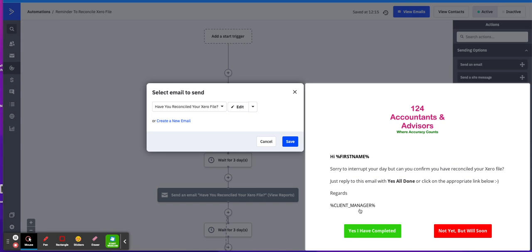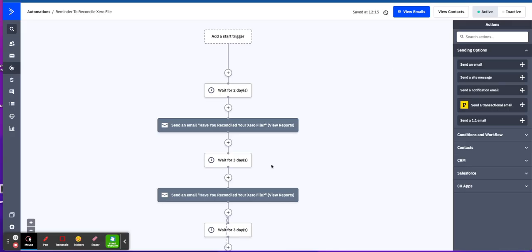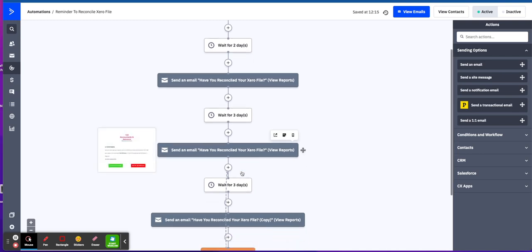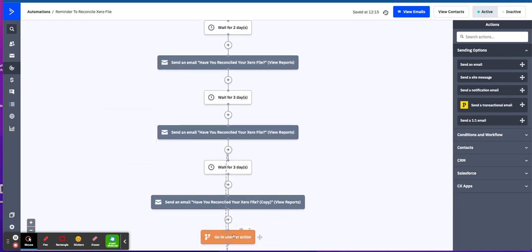It'll have their signature automatically loaded in. And they can either reply straight back to that person and say, yep, it's all done, go and complete the work. Or they can tick a button here, yes, I've completed, or no, but I will soon. And this is kind of cool. I'll show you that a little bit later, but essentially that email will go out again 3 days later and again 3 days later, and then it'll just keep looping until they've done it.